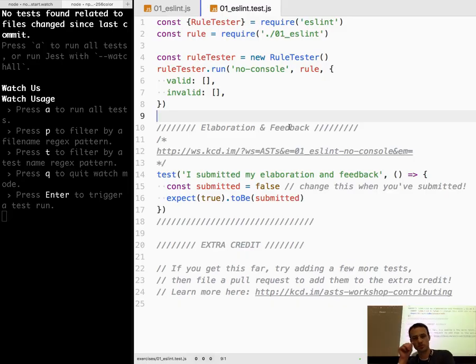Try to make your rule as simple as possible at first. You want to err on the side of not reporting something than reporting too much. So start out reporting the most basic thing you can think of, and then iterate to make your rule a little bit better.